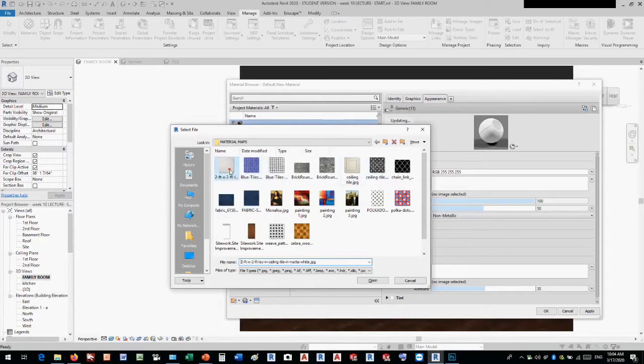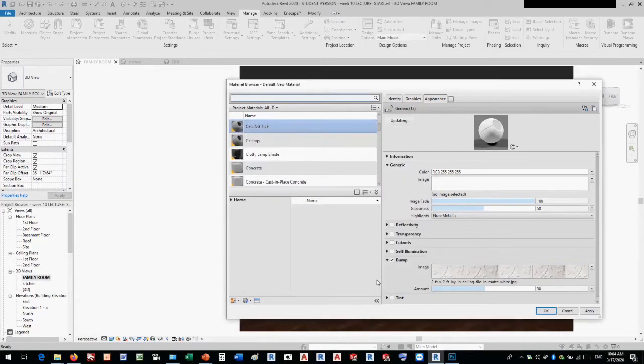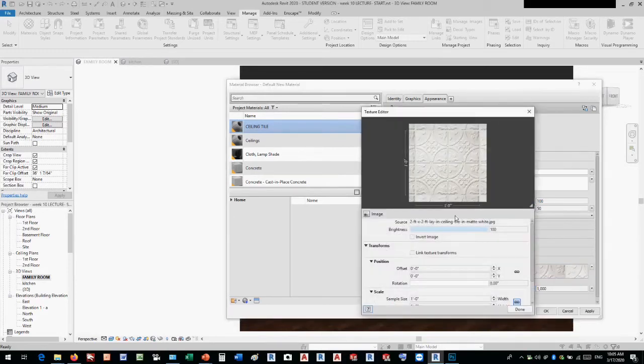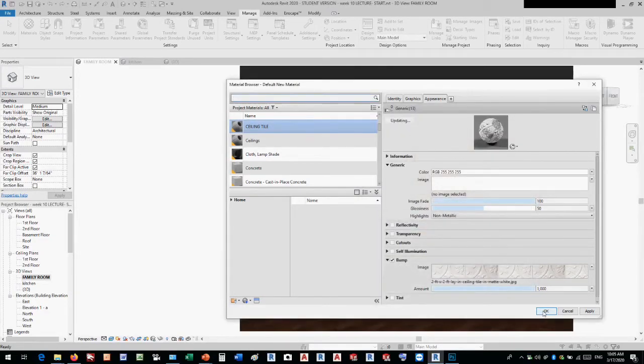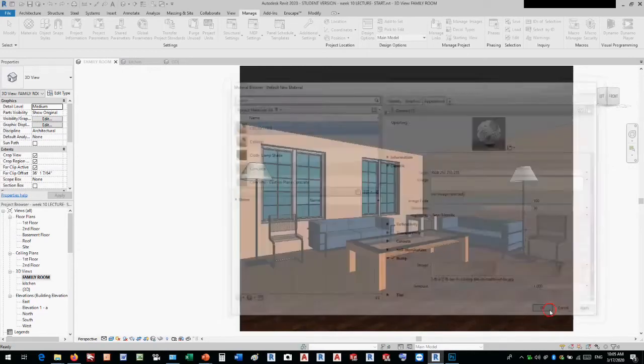Okay, let's try this one. So there it is. And again, I'm going to really increase the bump effect on this. Let's also make sure, let's see the size of this bump. So this is going to be a half, so if I want this to be a 1 foot by 1 foot tile, which I do, I need to make this size a 2 foot by 2 foot. So there we go. You could really see that effect happening on that sample.